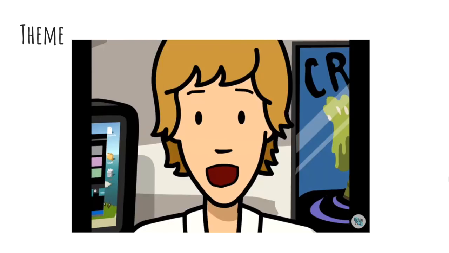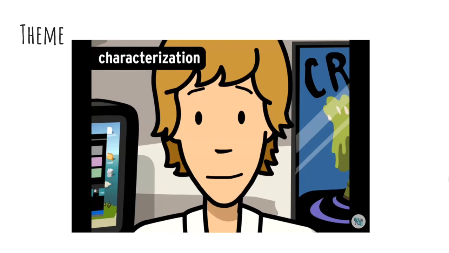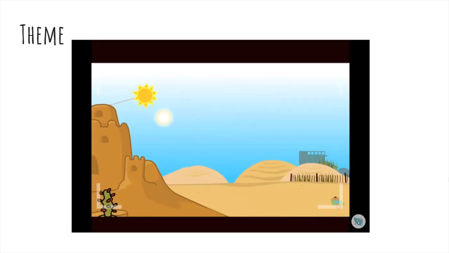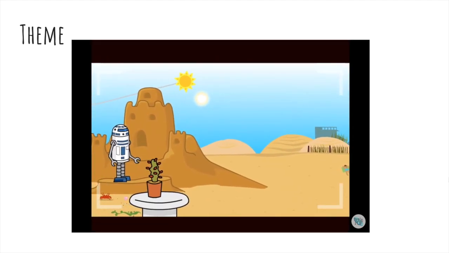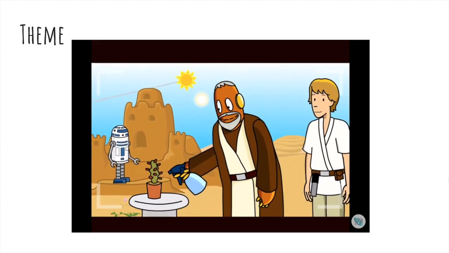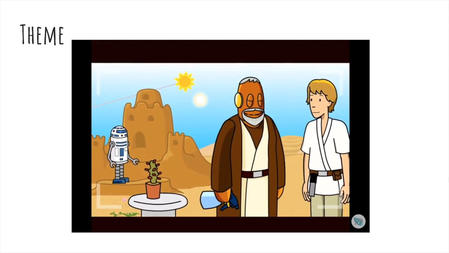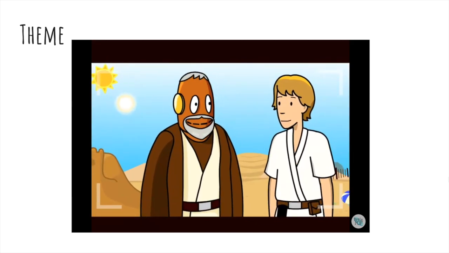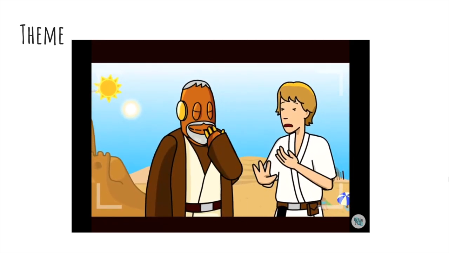Well, appearance is a key part of characterization. That's all the ways a character is portrayed, how he looks, speaks, thinks, and acts. Remember when we first meet Obi-Wan? He lives a simple life, not surrounded by gizmos and gadgets. He's a respected Jedi Master, but unlike the bad guys, he's humble and has a sense of humor.